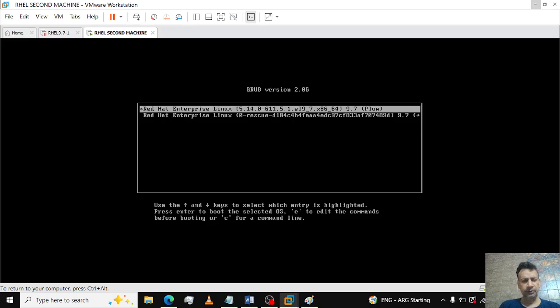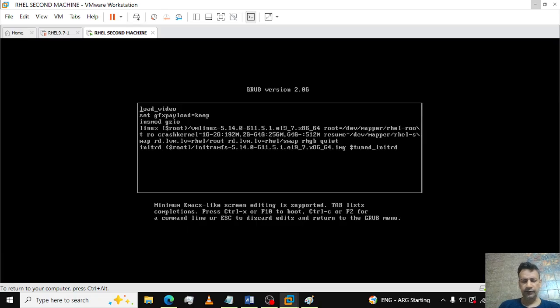To edit the GRUB menu you have to press E for edit, and after that you have to find the line Linux or Linux EFI. When you find this line, go to the end of this line. At the end some words are written like rhgb quiet. Here you have to modify this line, so after rhgb quiet you have to add some words.